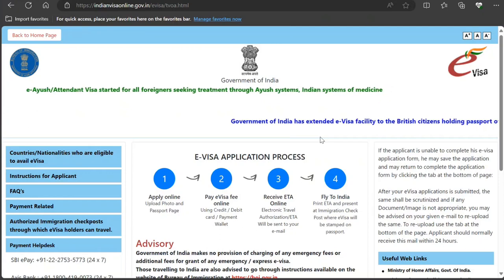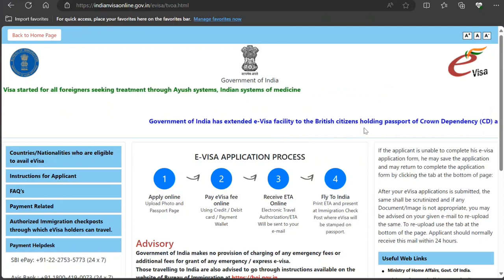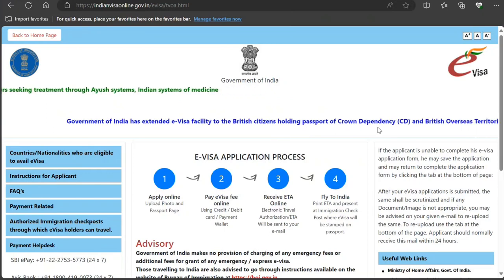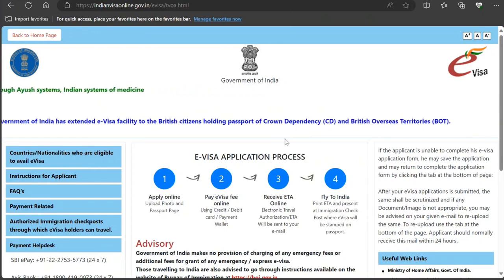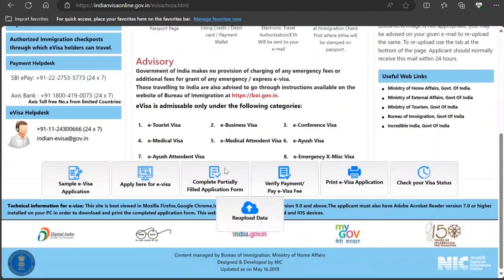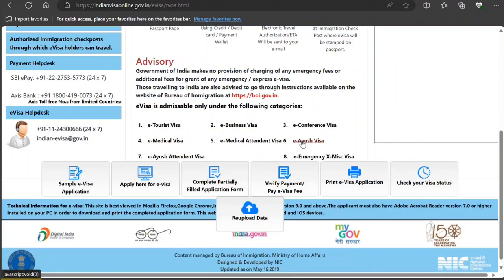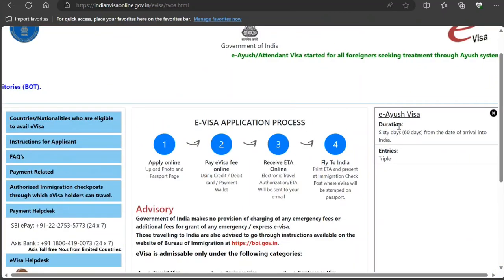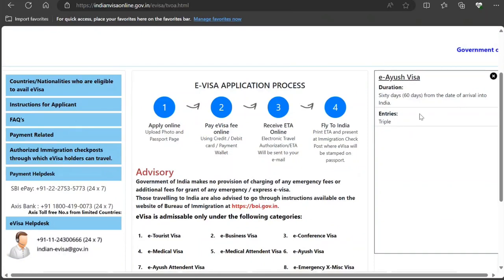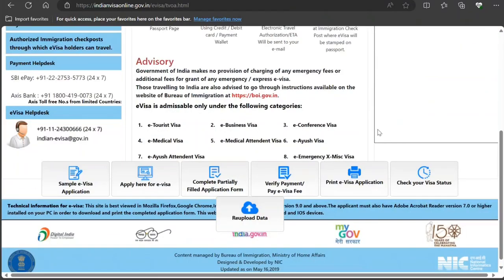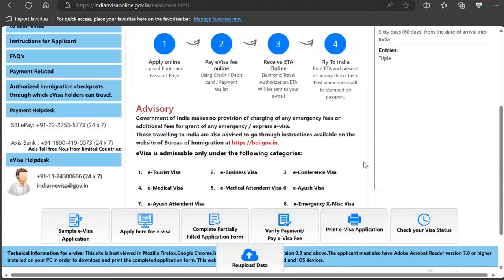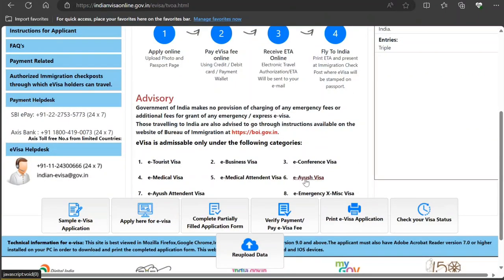And good news is that the Government of India has extended e-visa facilities to more locations. All right. So on this page, you have a link, apply for an e-visa. You see that e-Ayush visa is there. If you click on this link, they have given information: 60 days from the date of arrival and you get three entries. And for an attendant, same. We'll go for an attendant also in some other video. But let's start with the e-Ayush visa. So click here to apply.